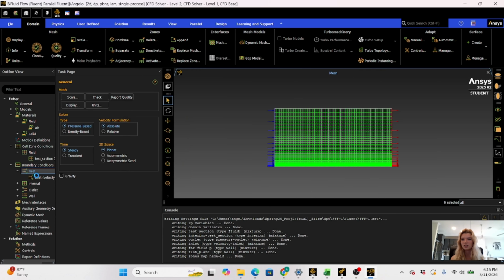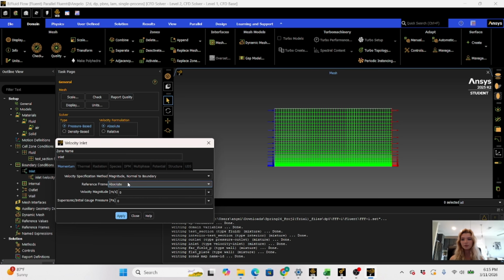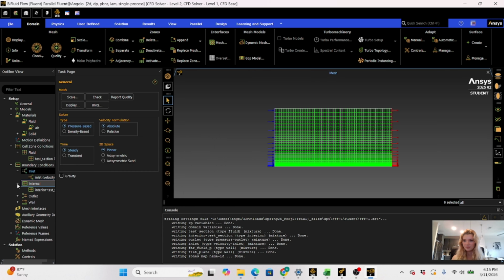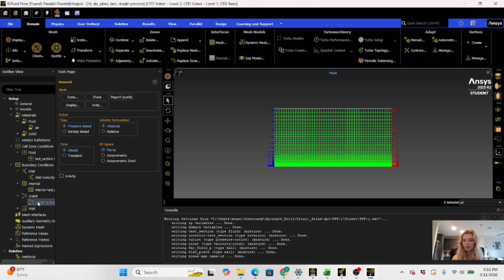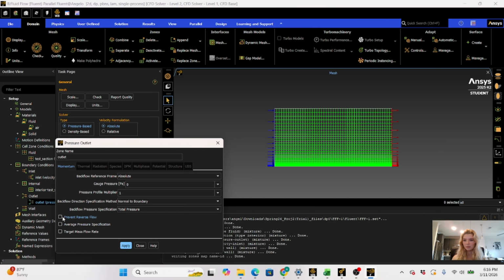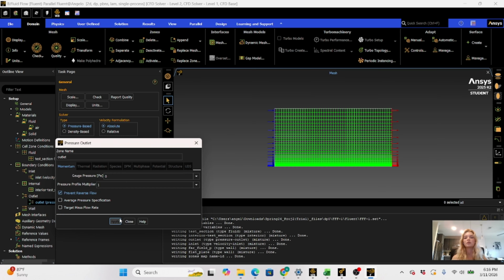Our boundary conditions. We were told that the free stream velocity is 2 meters per second. So we definitely want to apply that, or else we're not really going to get very much results. Outlet: this is just to prevent reverse flow, because we don't want the flow to reverse on itself. So that's just something you want to put in there.